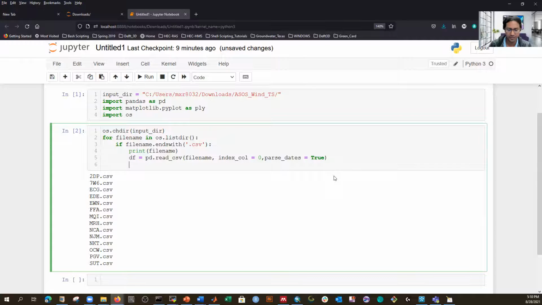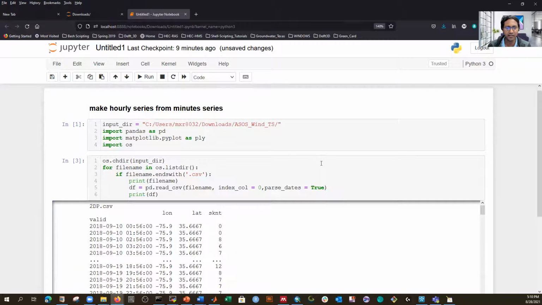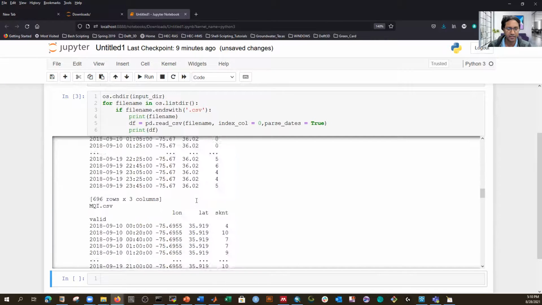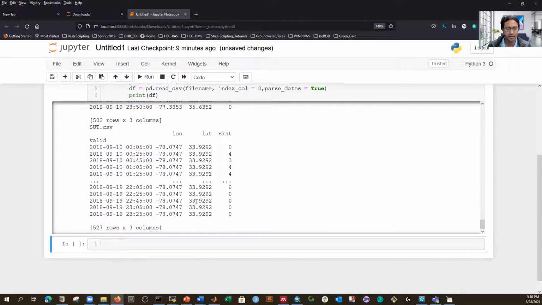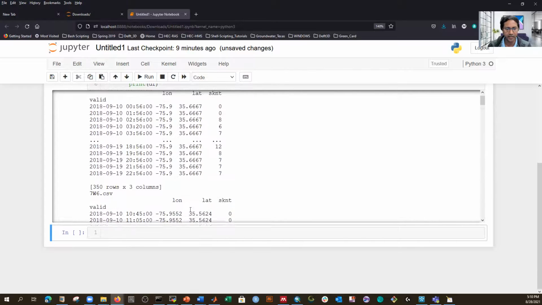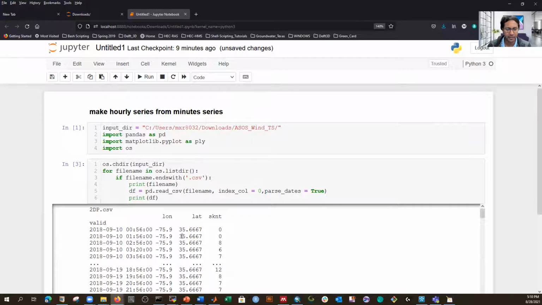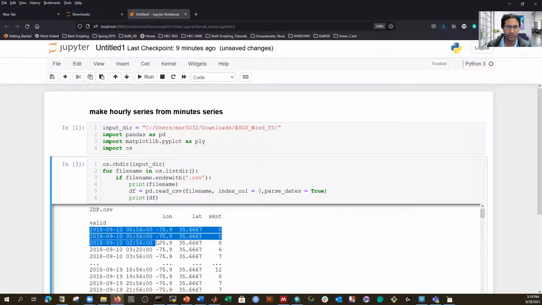And now I can print the data frame as well, df. It will read each of these files and it will just show you the header. See, it's done. It's reading and printing, but it's printing that time step. So these are in 1 minute or irregular intervals.